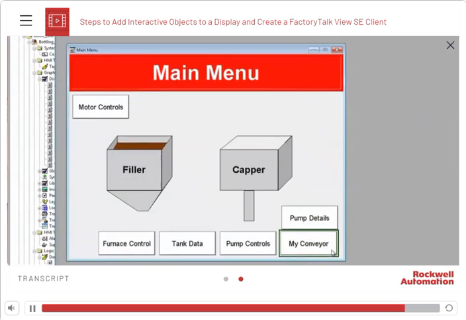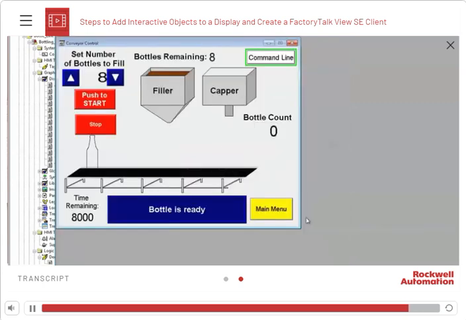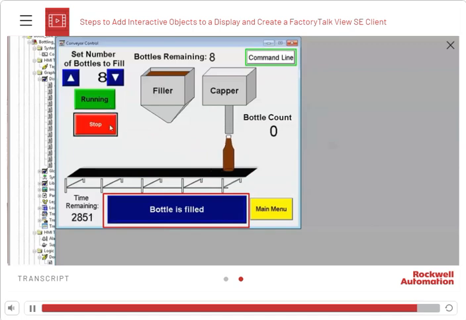Once the main menu opens, click the Conveyor button. Once the conveyor graphic display opens, click the Push to Start button. View the bottle being filled and the messages in the Local Message Display object. These tasks will allow you to develop graphic displays that require operator input and test or run a FactoryTalk View SE application.